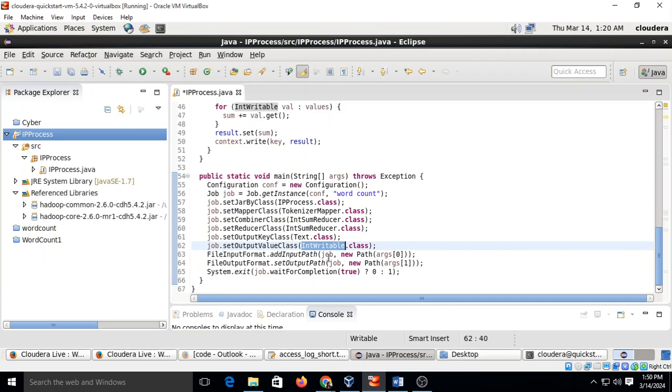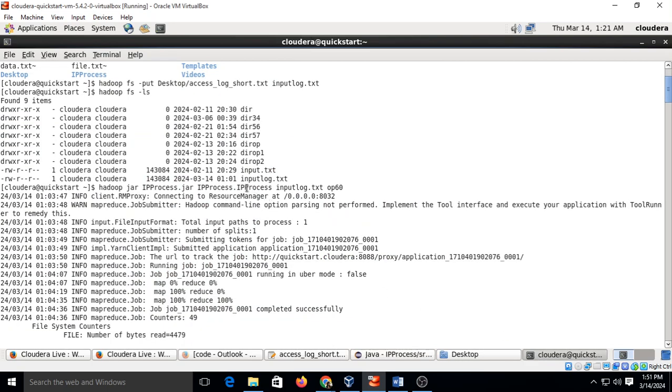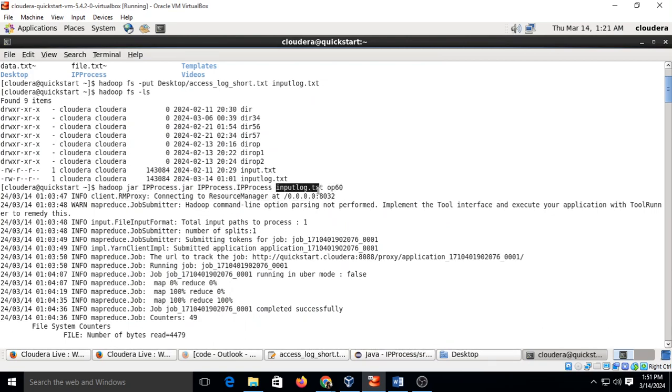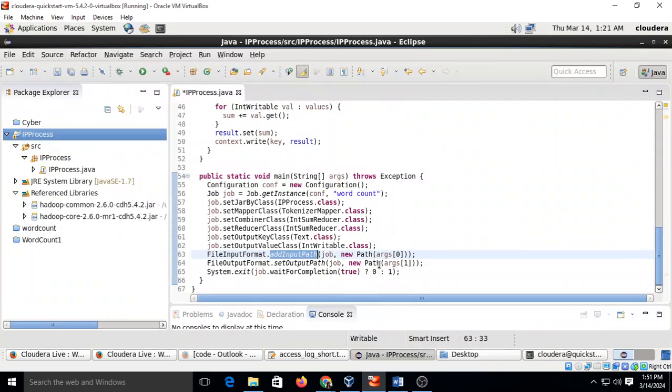And the last 2 statements are, as we are executing our code on a command line, you have to mention your input will come from which argument and output will be stored in which argument. So args[0] is my input and args[1] is my output. That's why FileInputFormat.addInputPath, from where my input will be passed. Here in this command, this is my args[0] and this is my args[1]. So this is my input and this is my output. For that we are writing these 2 statements.